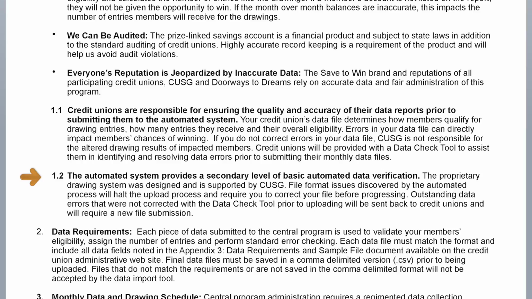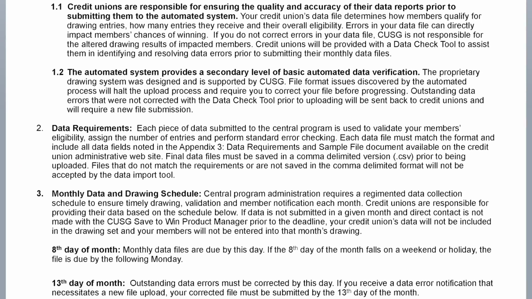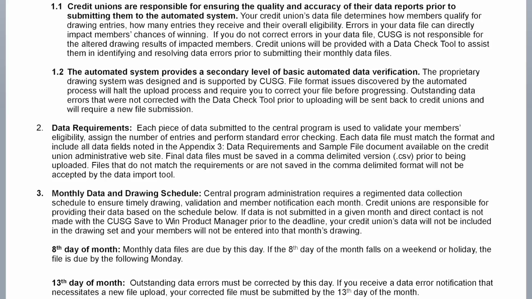If there are any outstanding errors, they will be sent back to credit unions and you will be required to submit a new file with corrected data. Section 2, Data Requirements, just reiterates what we just reviewed in the Appendix 3 document.